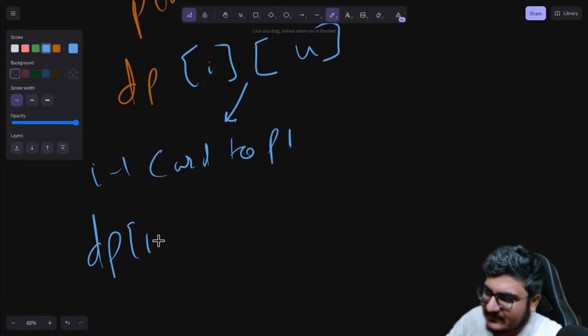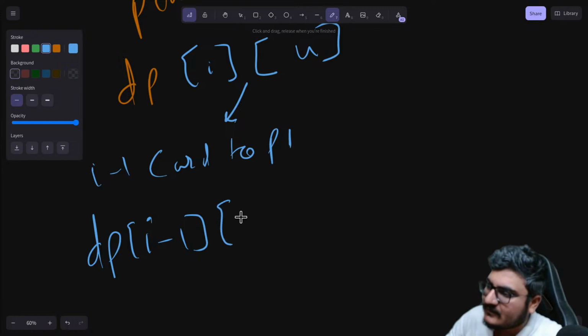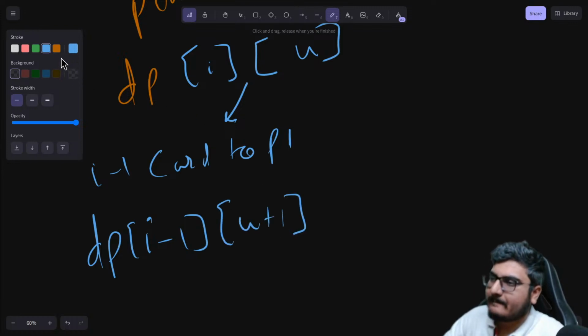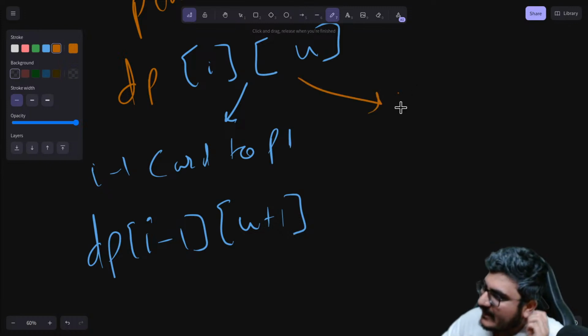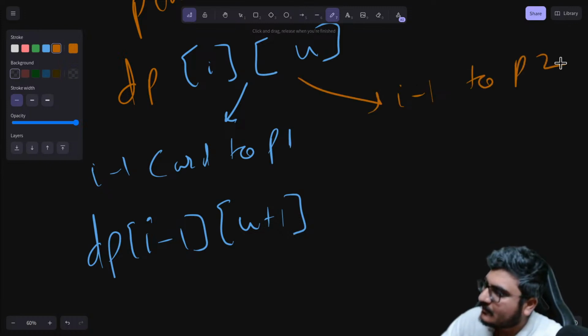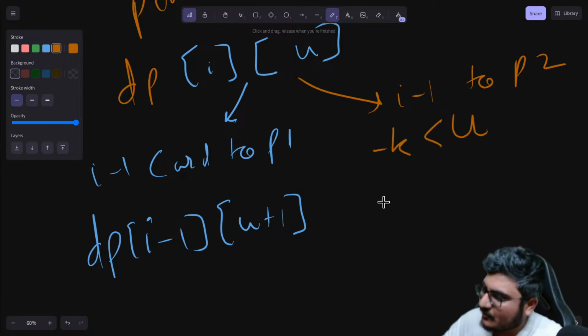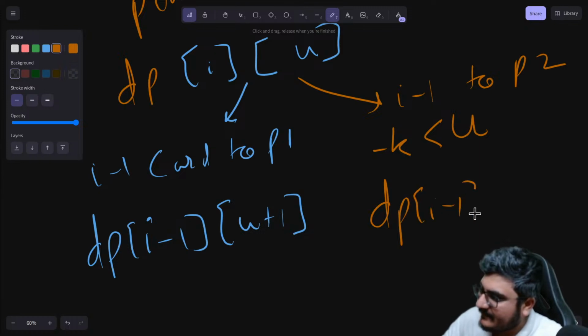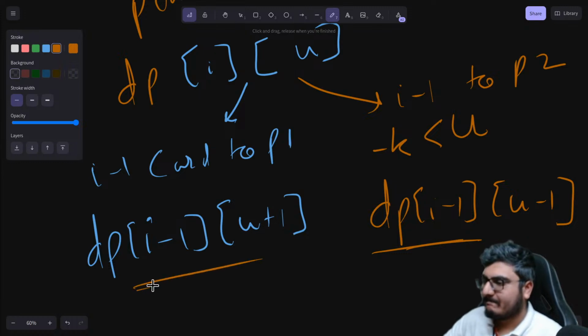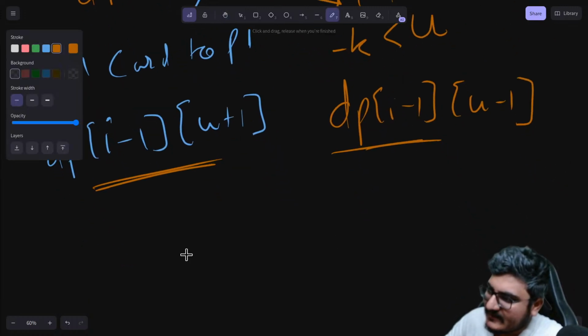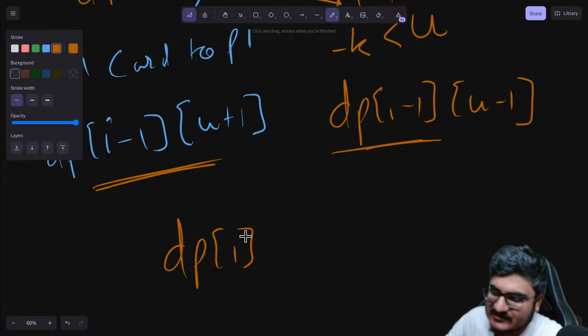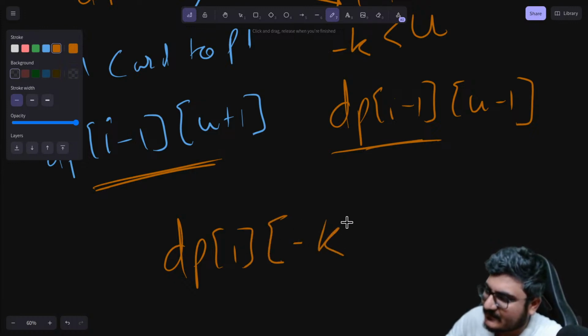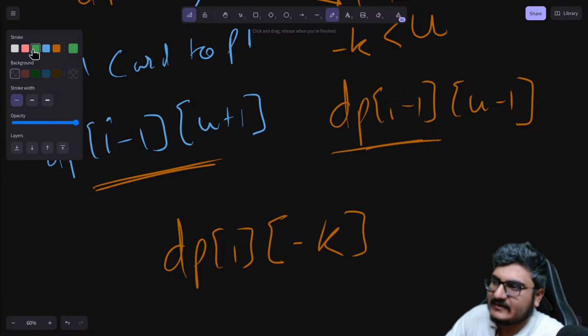Because I am giving it in descending order, it goes to i minus 1 and u plus 1. And I can give card i minus 1 to P2 only if u is greater than minus k here, and this will contribute to DP[i minus 1][u minus 1]. And at last I need DP[1], when I have distributed all the cards from 1 to M, at minus k here. This is what I really need.